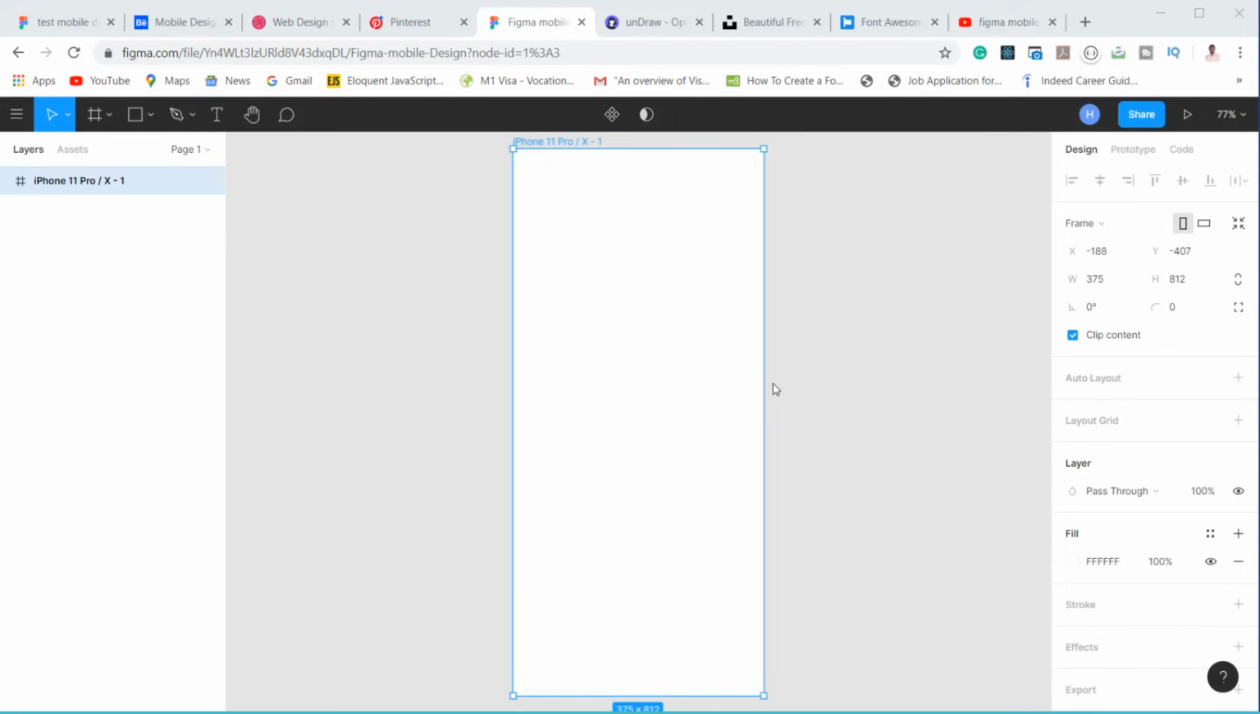So now with my frame, the next thing I want to do is the first part of the design. And this design is the splash screen. The splash screen just tells what the app is all about. So I'm going to rename this frame to be splash screen.